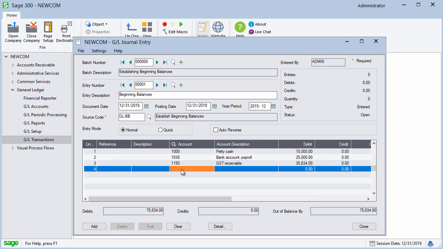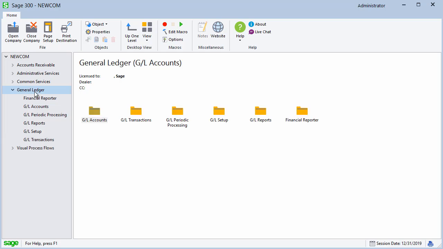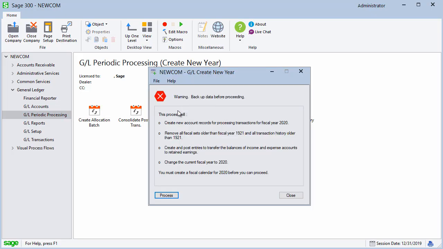Once we've done this, we'll run the year-end function. From the general ledger, select GL Periodic Processing and run Create New Year. Make sure you enter a backup before running this function.